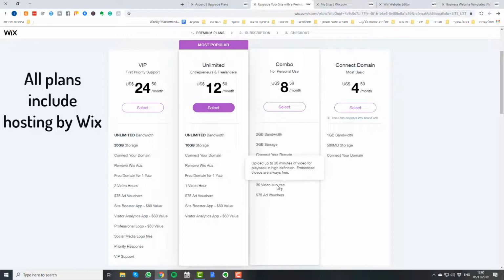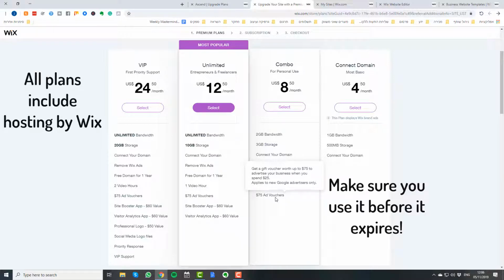They also offer 30 video minutes, which means you can upload your video into Wix, and don't be scared by it, because you can add as many YouTube videos as you want, so you can embed your YouTube videos and it doesn't take out your space. But let's say that you wanted to upload your own video into the platform, then you've got 30 minutes. I don't use it, I upload everything from YouTube. They give you a nice bonus of $75 ad vouchers, so you can use it for Google Ads.